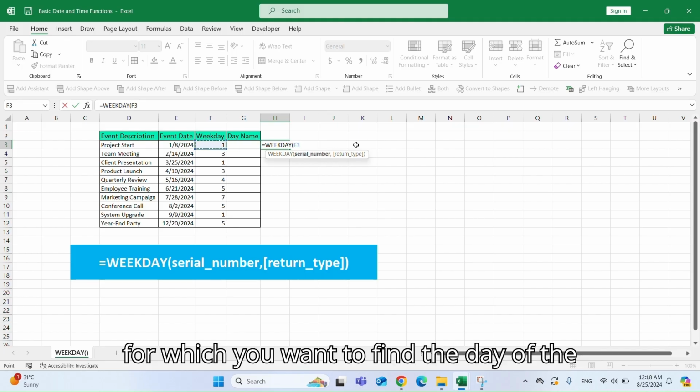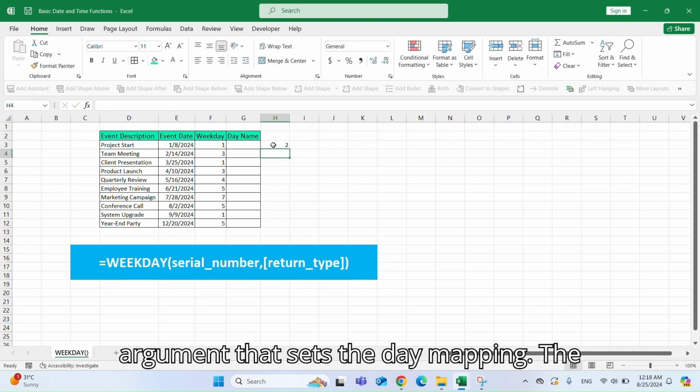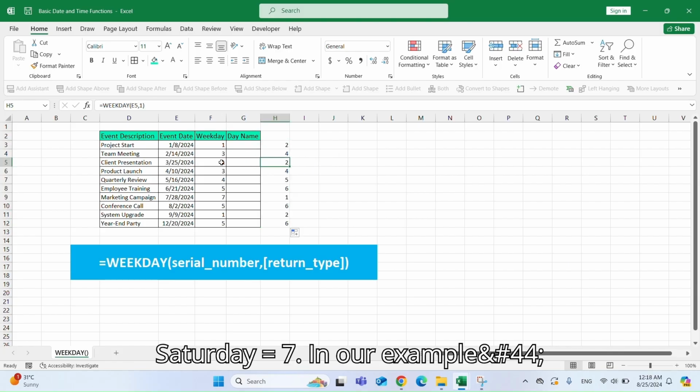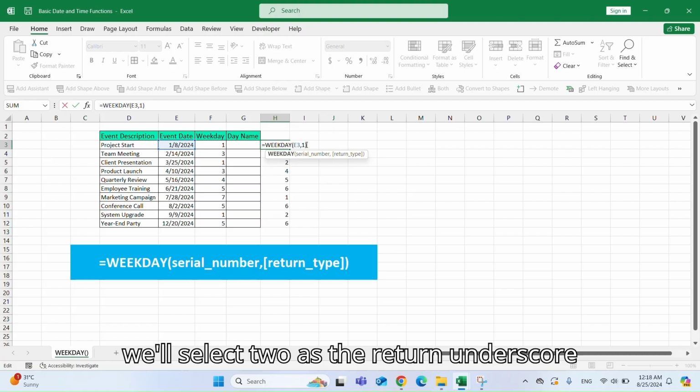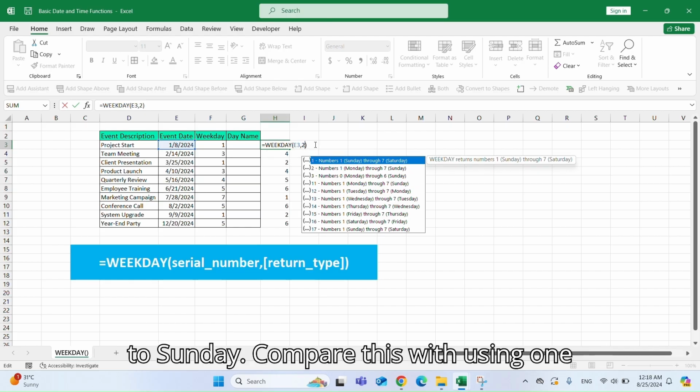Serial_number, the date for which you want to find the day of the week. Return_type, an optional argument that sets the day mapping. The default is 1, Sunday equals 1, Saturday equals 7. In our example, we'll select 2 as the return_type, mapping 1 to Monday and 7 to Sunday.